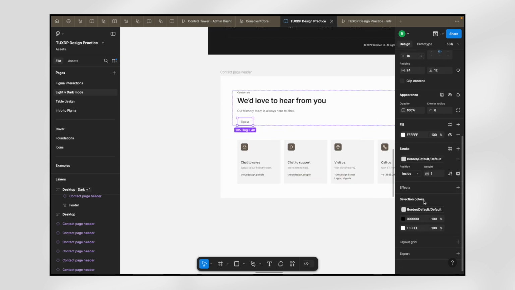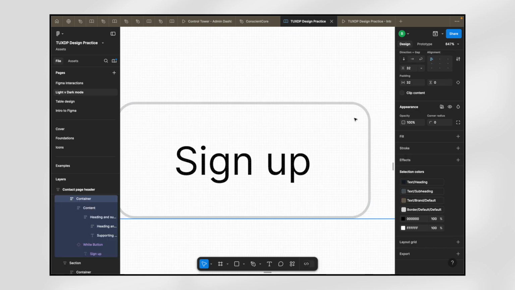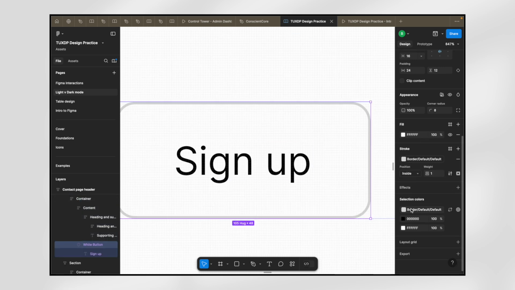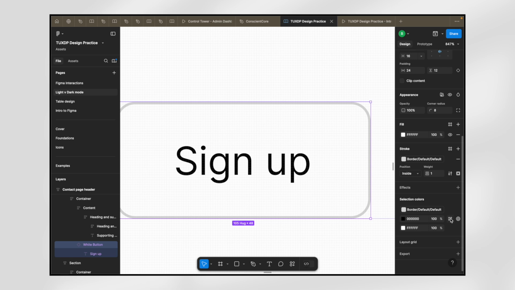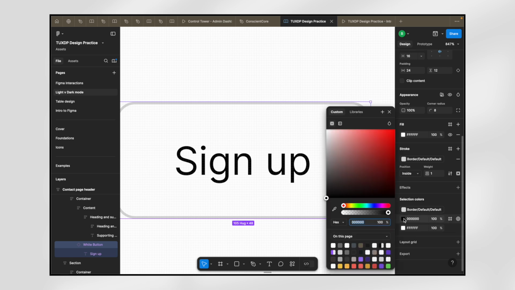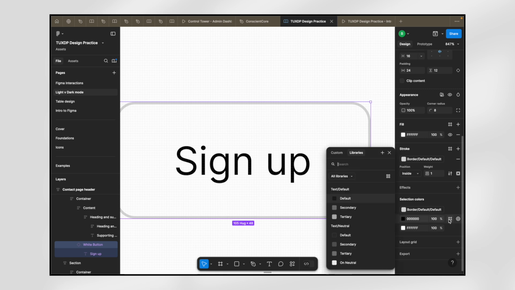You see that I didn't have to start looking for what color to use for the border, because I already have this border default color. Okay, and for this black one, if I click on it, I want to select a style. This is where you select. If you do this one, you are just selecting a raw color. So this is where you select a style or variable.